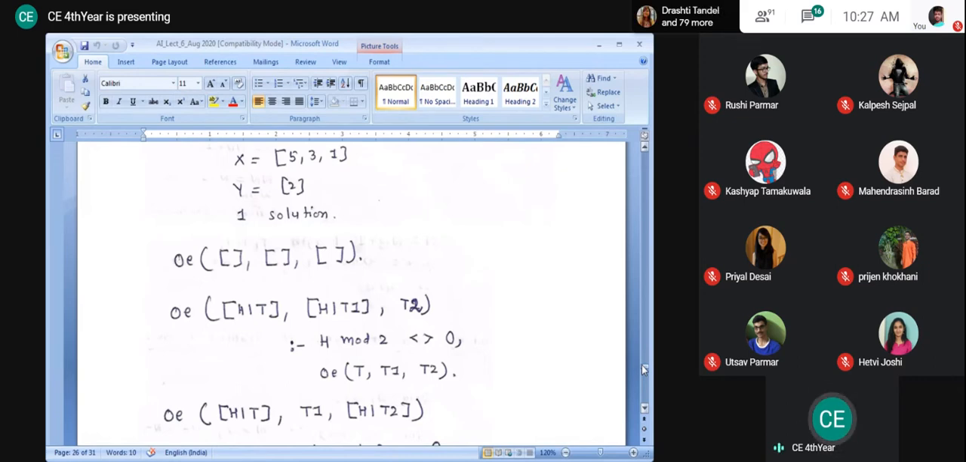Malia has rightly written that when it is an odd element. So the second clause, the condition is h mod 2 not equal to 0, means h is odd. I'm attaching that to the second argument. My second argument is a list containing only odd elements.